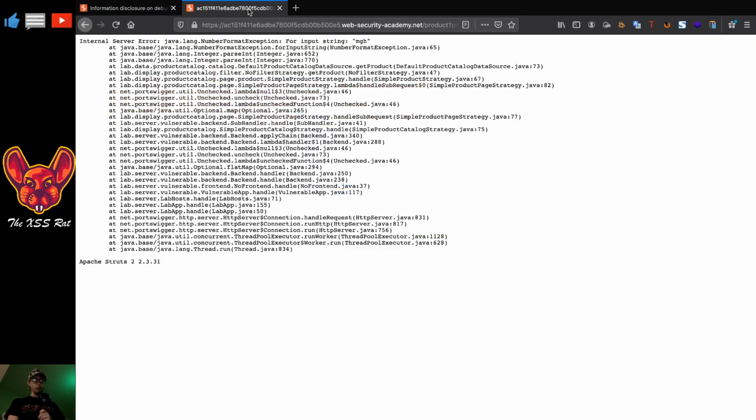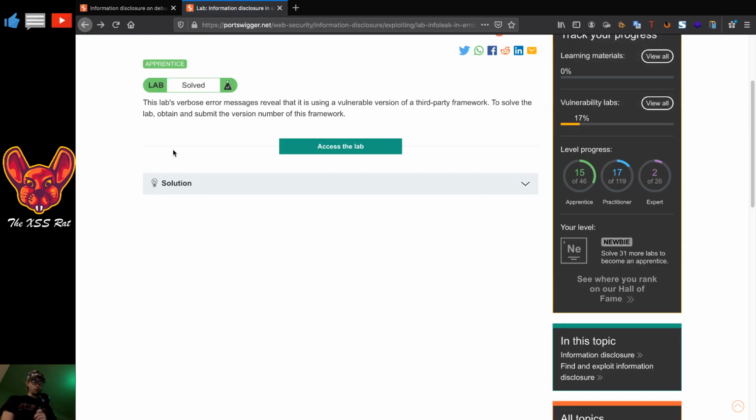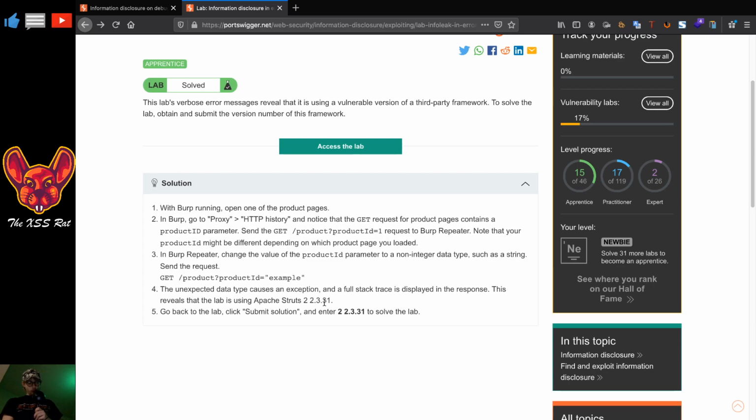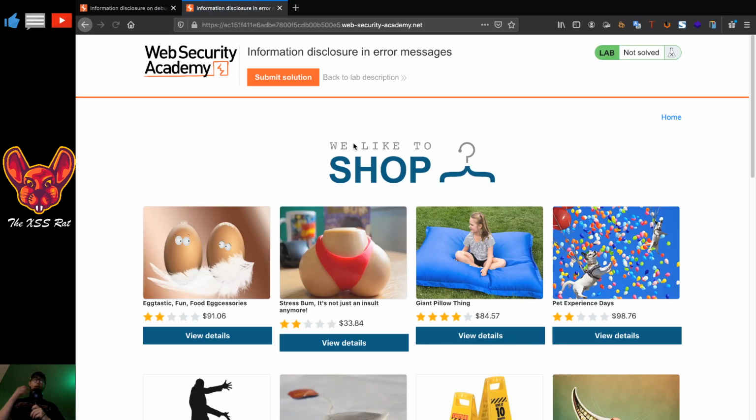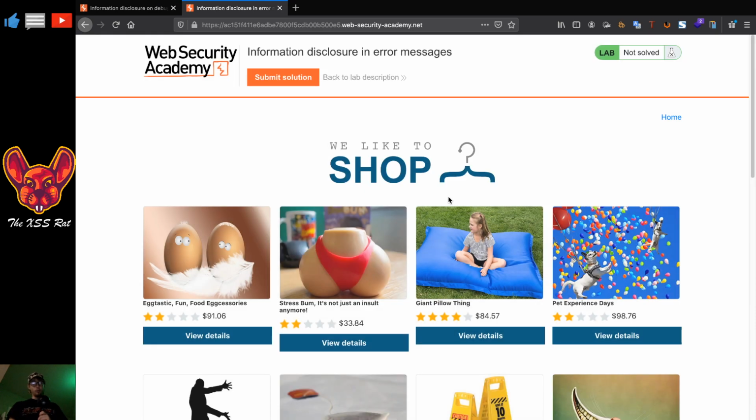So let's go back a little bit. There we go. So you need to submit the version number. So let's just copy that. If you really want to solve this lab, it's pretty easy. You just take the Struts Apache number that we just found. You click on submit solution. You enter your answer and you click on OK.